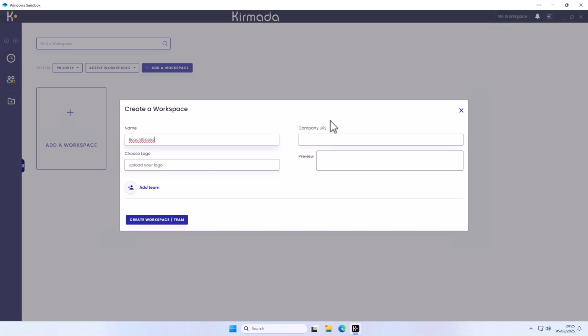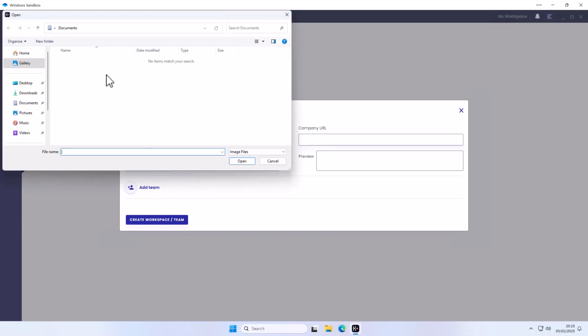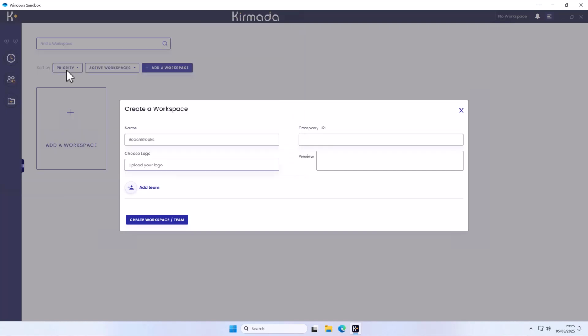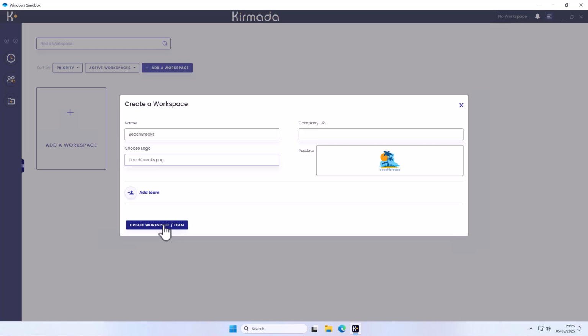And the options you have here is you can enter a company URL, and all this does is it will try and find a logo for Beach Breaks if it can find one on the website. We're not doing that. We're going to upload our own logo from downloads. That one just there will do.